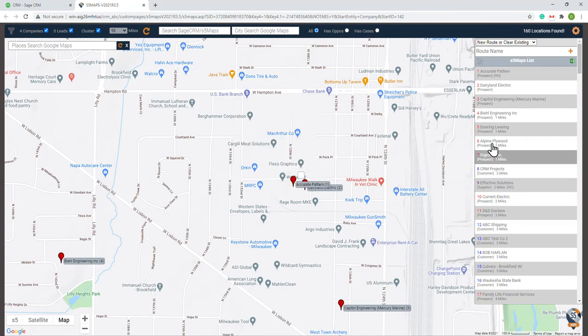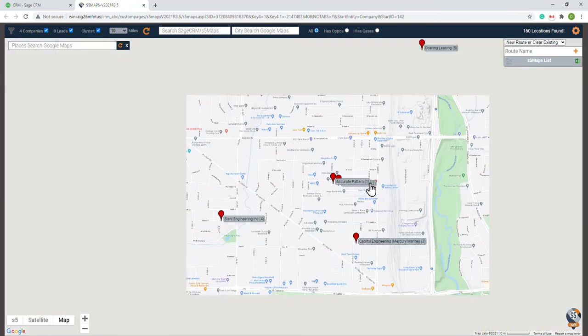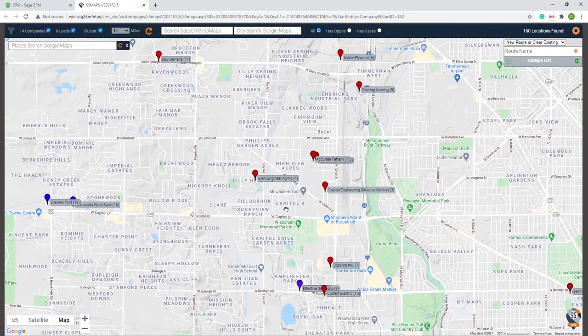As I'm looking at the map, I have some nice features. I can zoom out and move around just like I can with Google Maps. If I hover, it'll give me some basic information. You see here I have different pinpoint colors based on the types of records they are: customers, prospects, some other types maybe in my database.